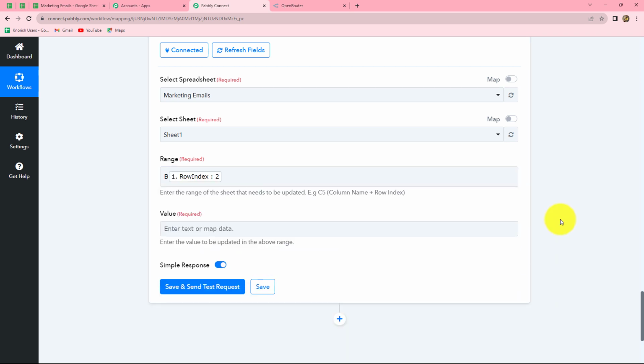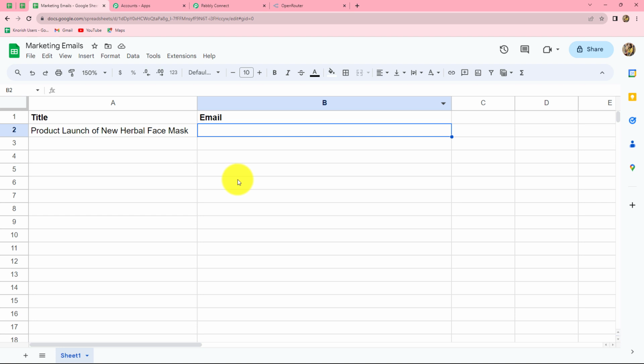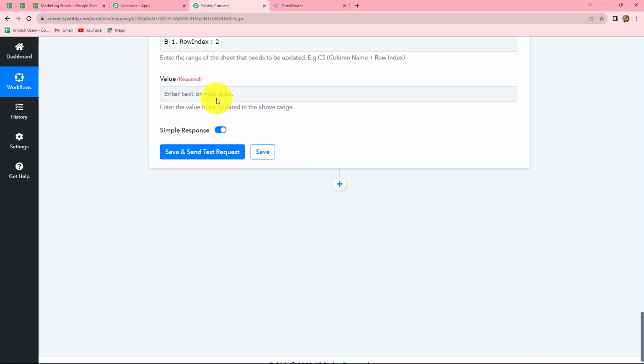We have mapped it. As you can find, because we have entered the column name manually, it is going to remain the same, but whatever data we have mapped is going to change. That means the row index is going to change. Now we will move further towards the value. What actual value do we want to be updated in the cell? We want to add the email here, which is recently generated from OpenRouter. So in the value, we will simply map the content which is generated.